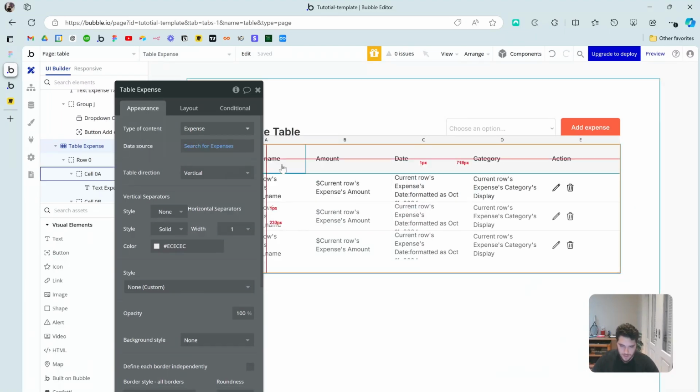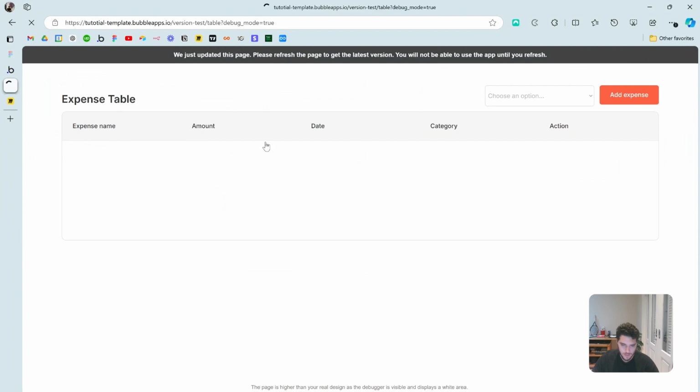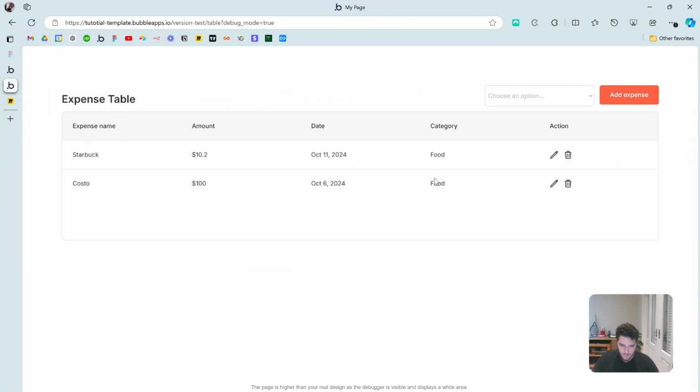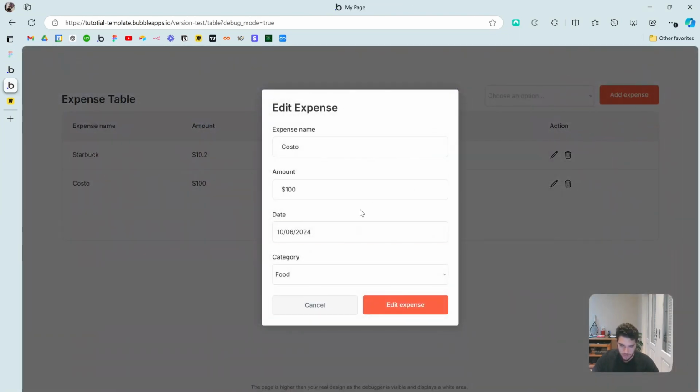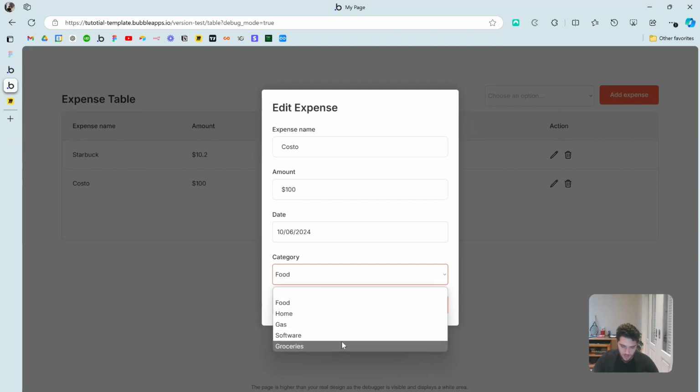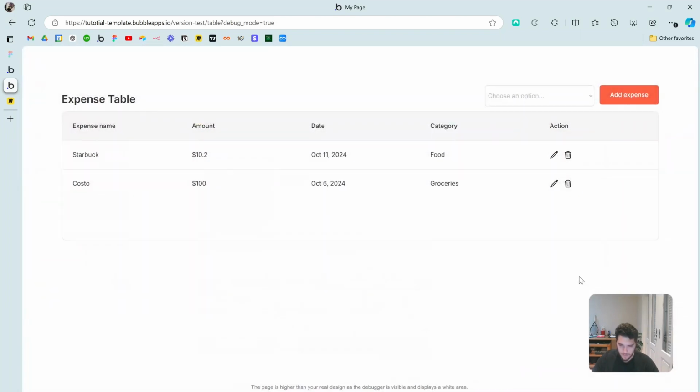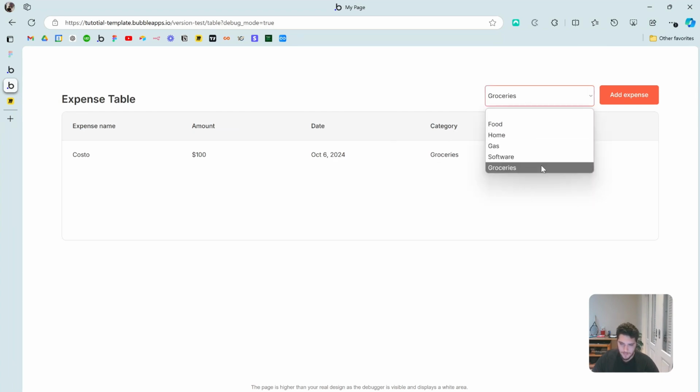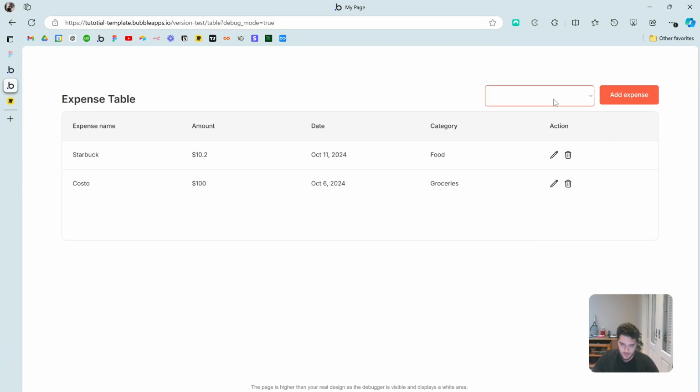So let's try this out now. Preview this again, and we'll see our records here. Let me change Costco to a new category. Let's say groceries, for example. And now let's try to filter this table by groceries. We should only be able to see Costco here because it's the only entry that is on category groceries. Now, if we change it to food, now we're able to see Starbucks. And if we change it to blank, for example, now we're able to see all the records here, right?